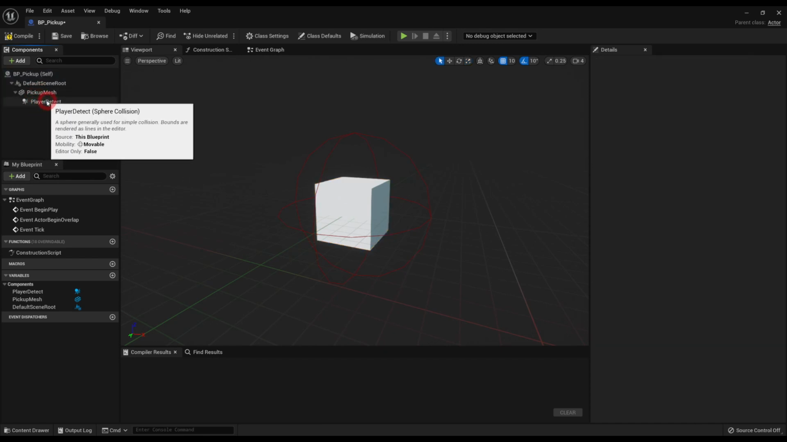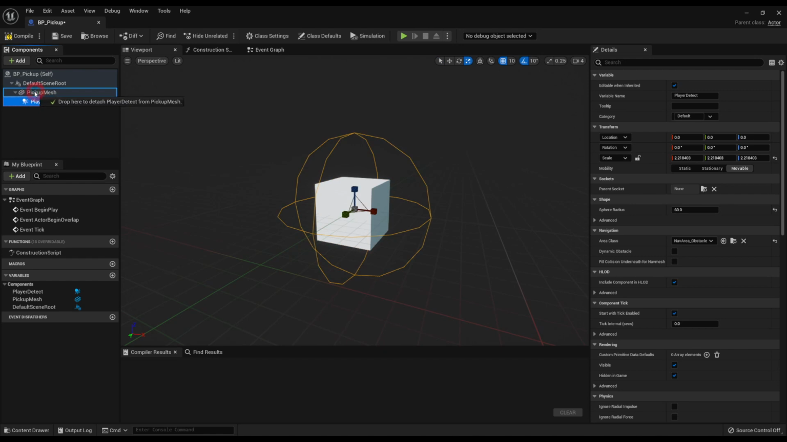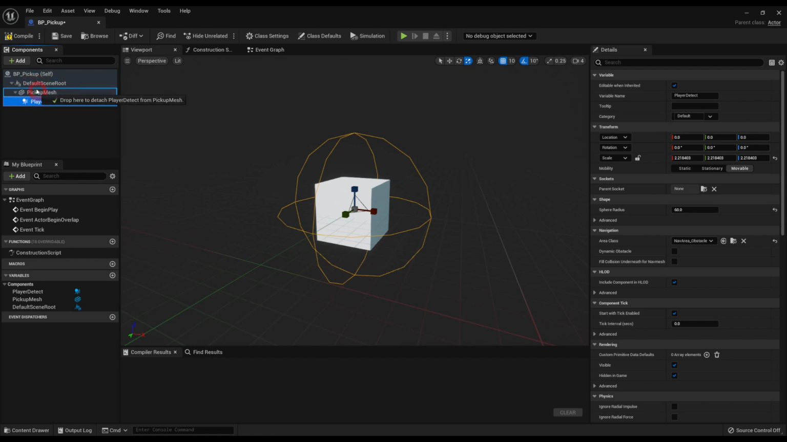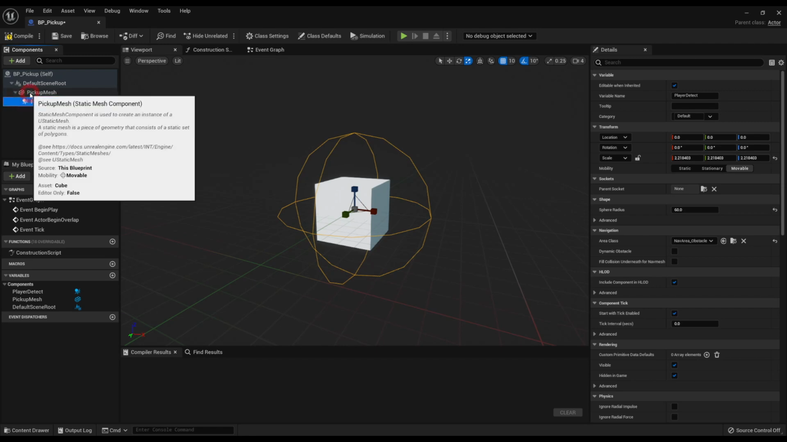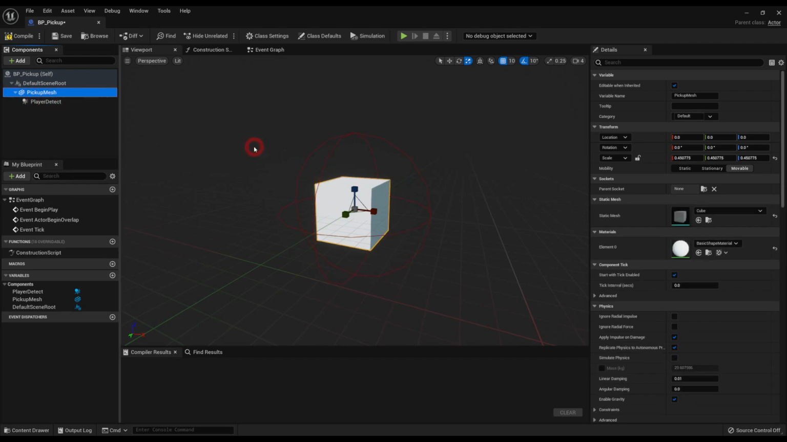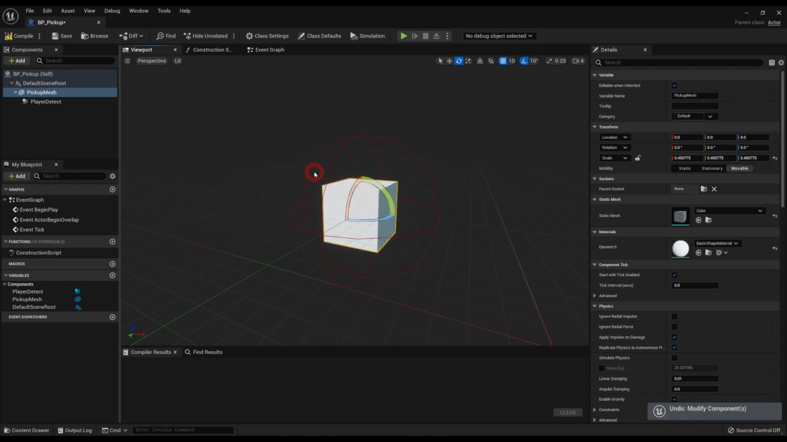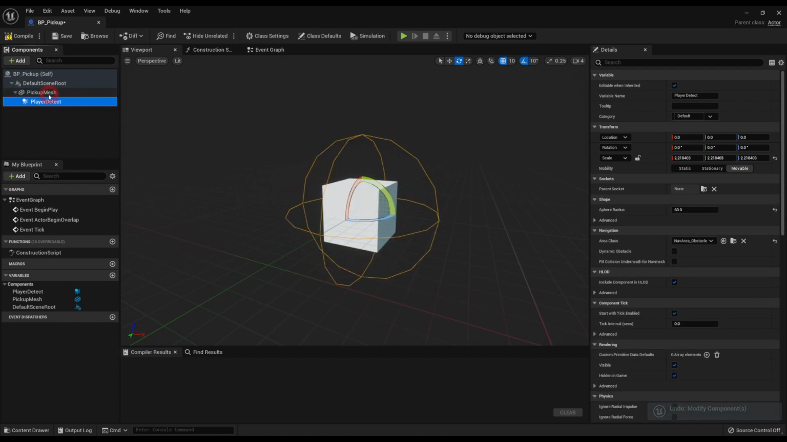What you need to make sure is that the player detect is a child of the pickup mesh. So stuff like doors, you don't want it to be a child, so you want to do it to the default scene root and then attach, and it'll be separated. You won't see a drop down. For stuff like a pickup, we want it to be a child, because what we're going to do is code it to make it bob up and down, and also rotate around. So we want the player detect to follow wherever the pickup is currently. So once we've got those two things, we're done with this part.